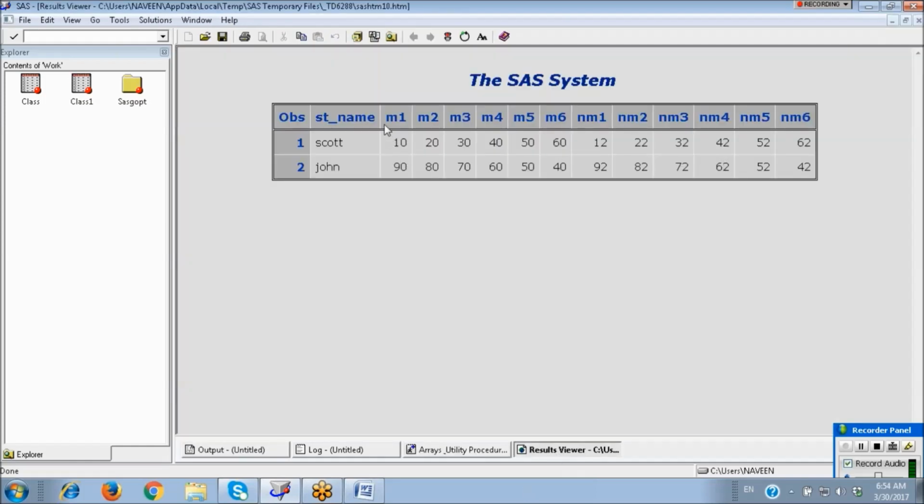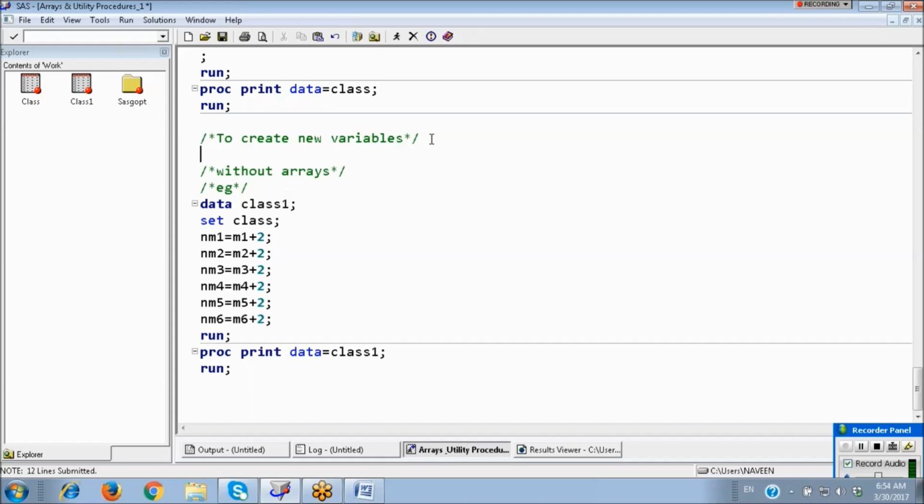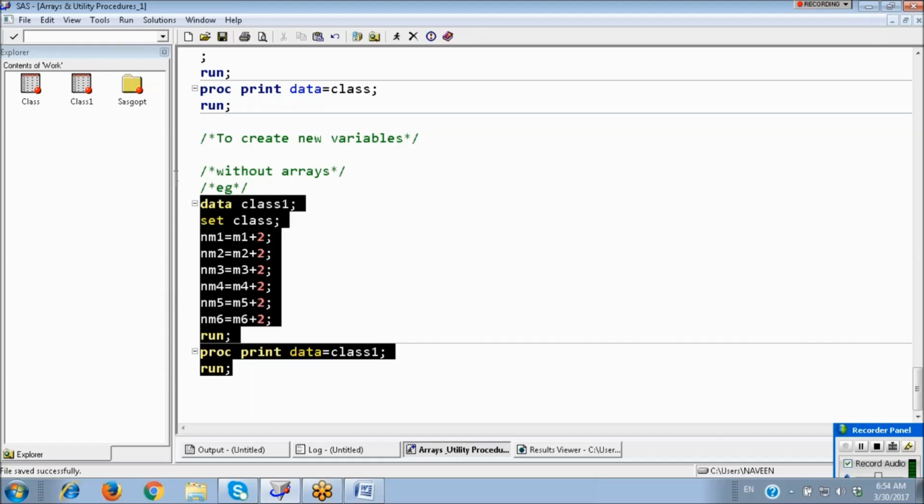Okay. So here, now in these 6 variables, no change. So 6 new variables created here. nm1 to nm6. See here 2 marks added. The 6 new variables. Like this we can create new variables without arrays. But instead of writing the same statement several times, I want to use arrays here.